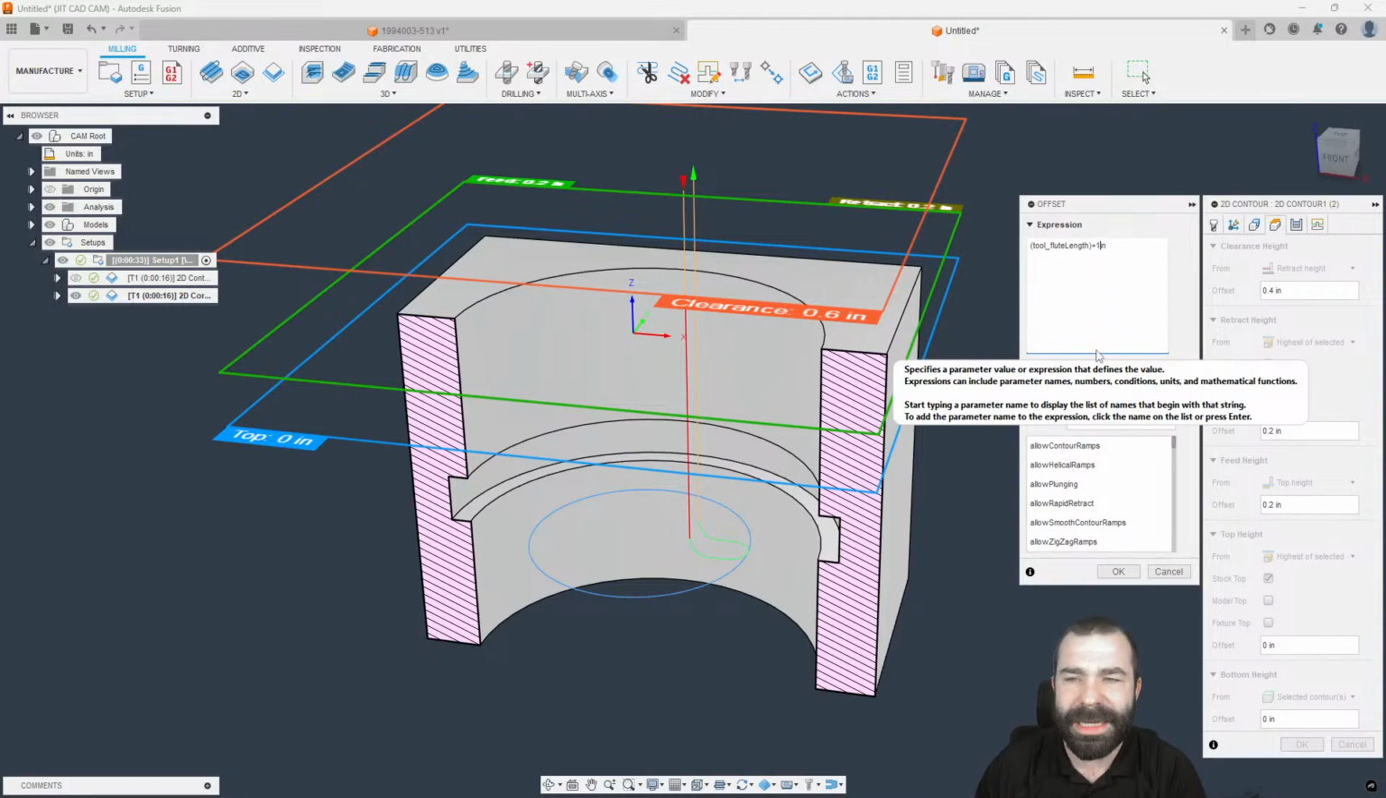Well, we don't need 1.1. So I don't need a plus. Guys, I know this is scary. I'm a machinist and my math skills are out the window today. We need to multiply by 1.